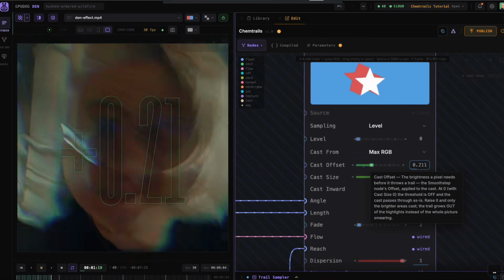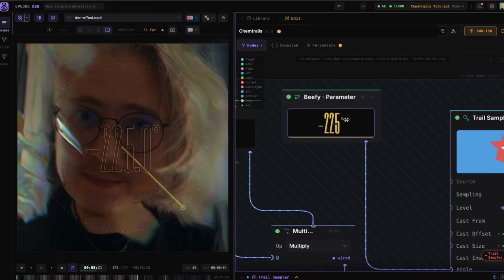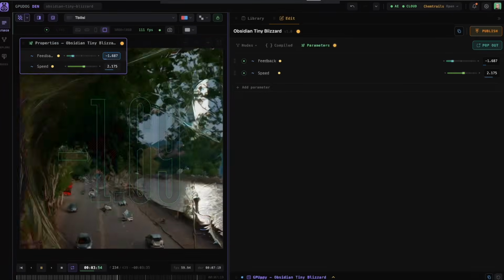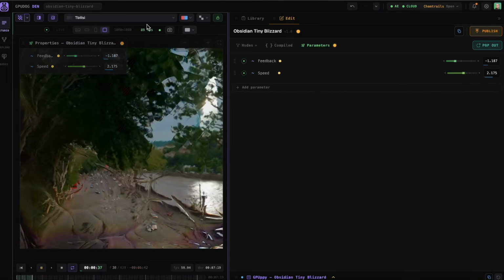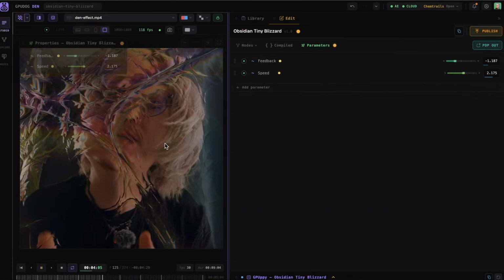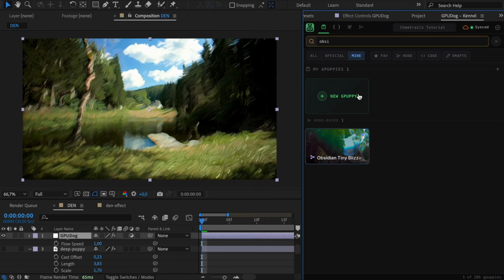This is the Den, the companion web app that comes with the GPUDog After Effects plugin, and this is an effect that I've built with it. And the Den isn't just a website, it's a real GPU application running inside your browser. No uploads, no cloud render, your footage stays on your drive. And frames are drawn by your own GPU.